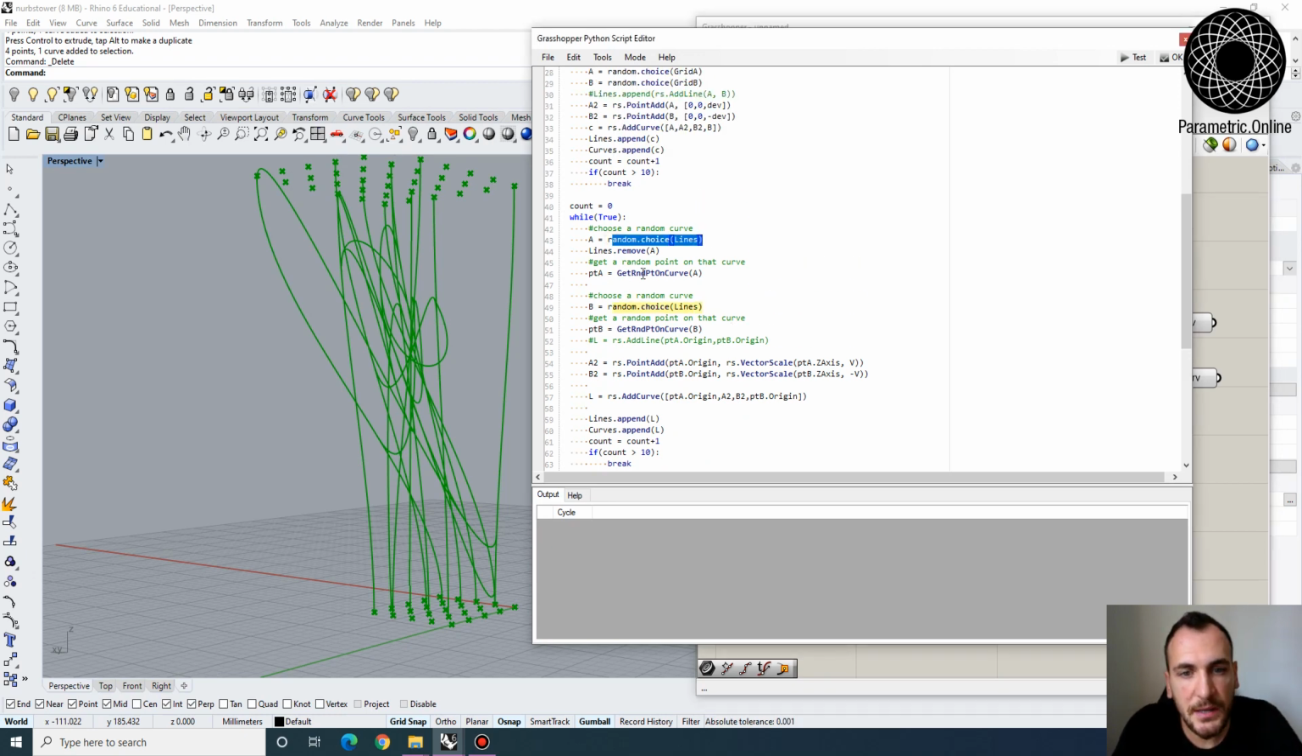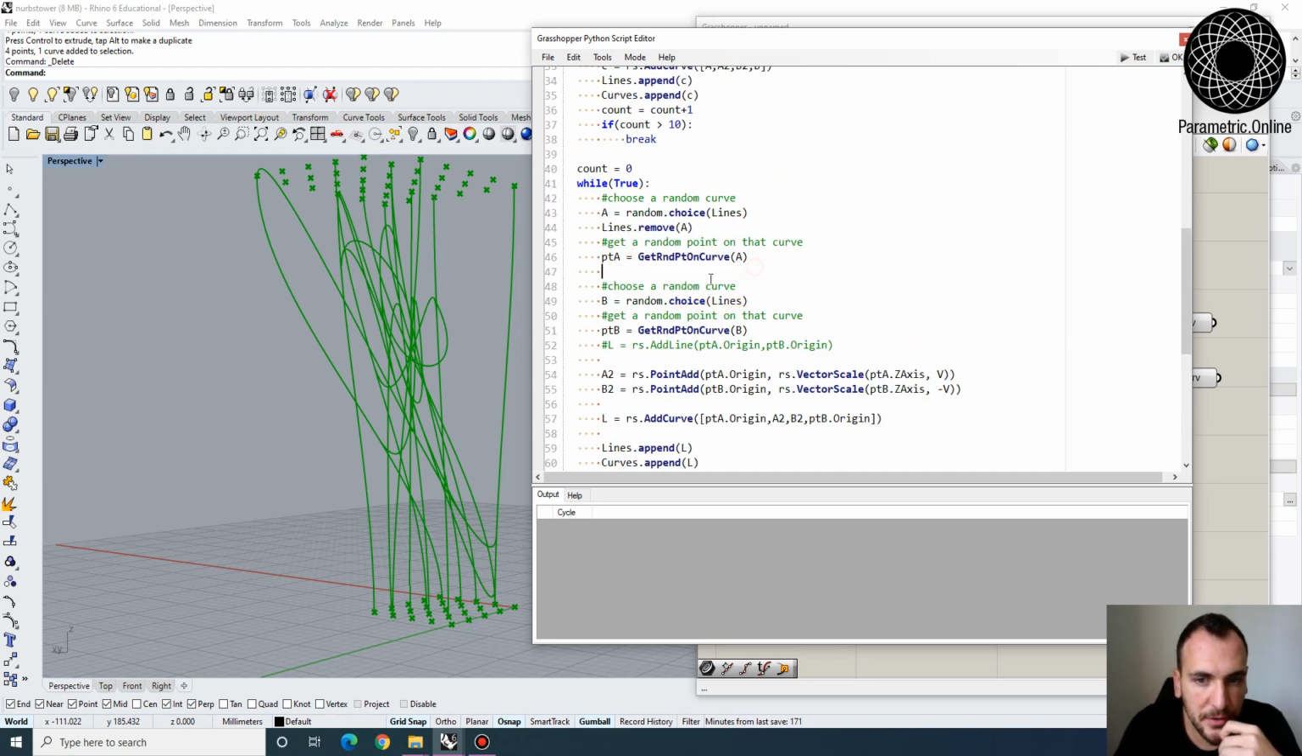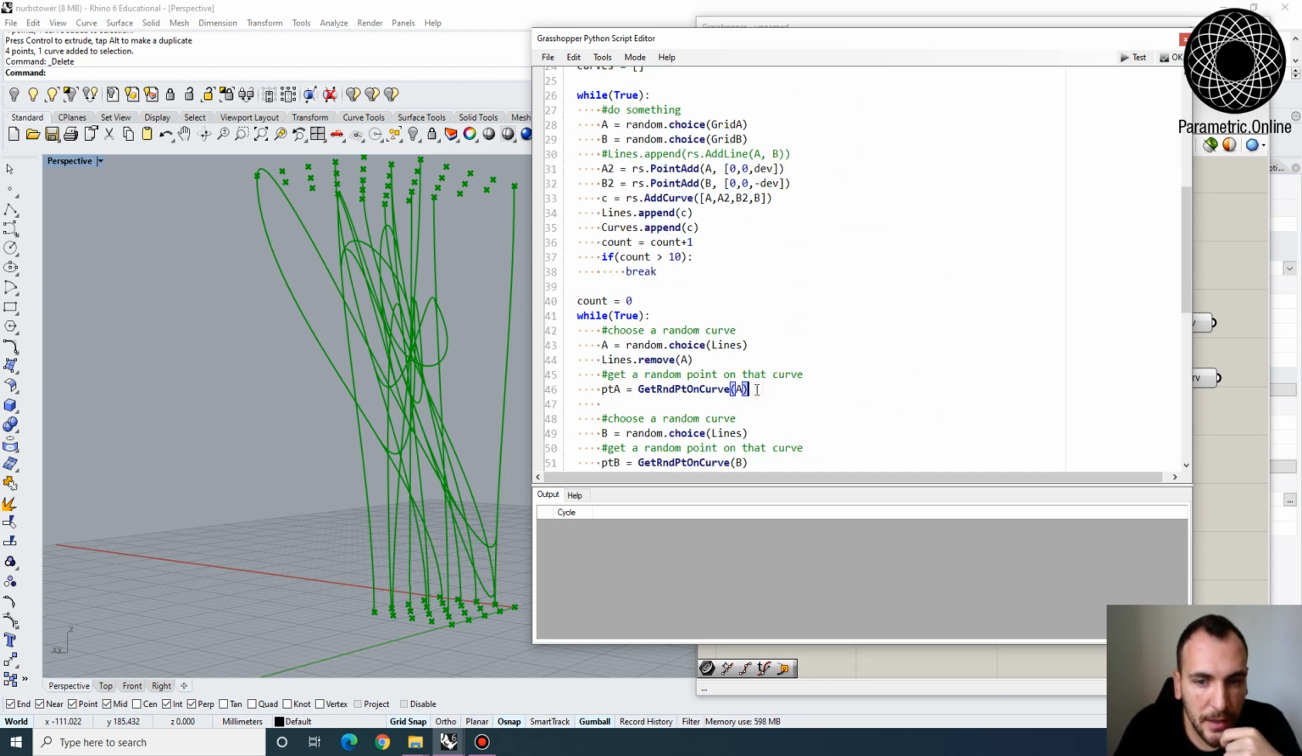So when you're choosing a random curve first, and then getting a random point on a curve, you might want to have a function inside here that gives you an interval. So we might want to evaluate that curve from the bottom half of the line, right? Let's say if the curve length is 0 to 1, for point A we want to get it from 0 to 0.5, and for point B from 0.5 to 1 maybe. So we can define some interval.